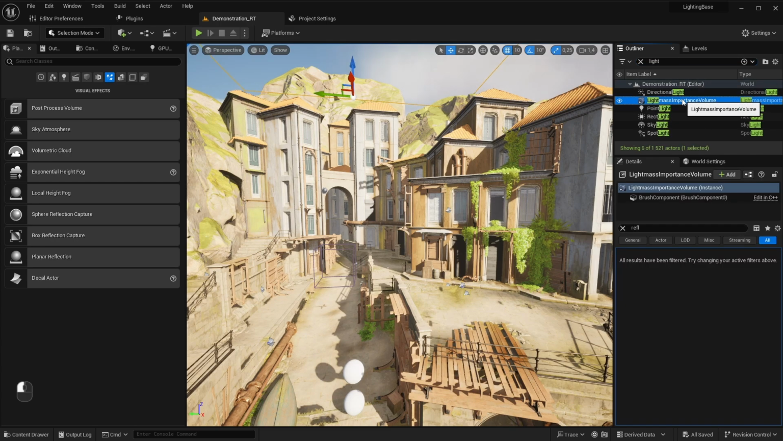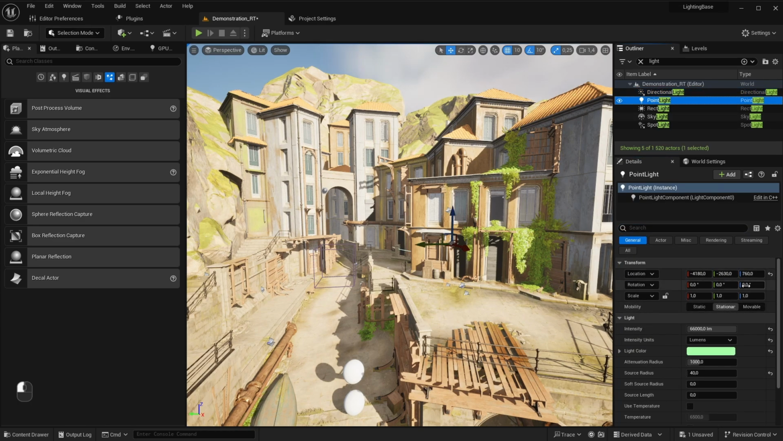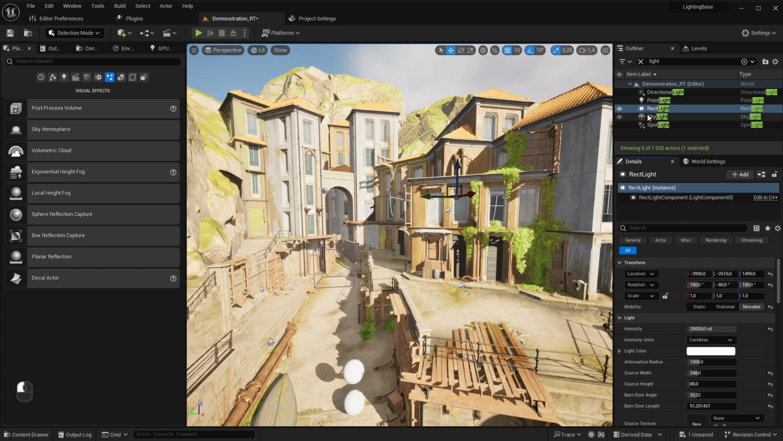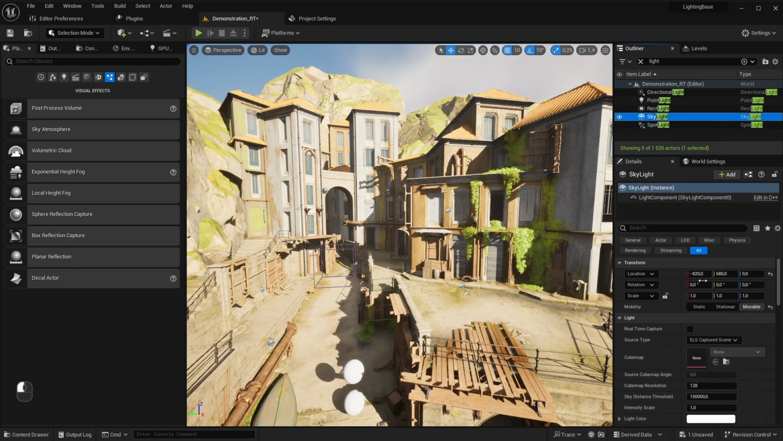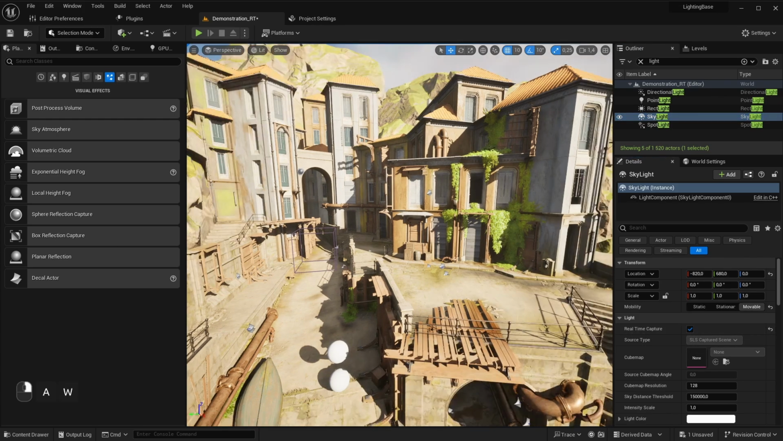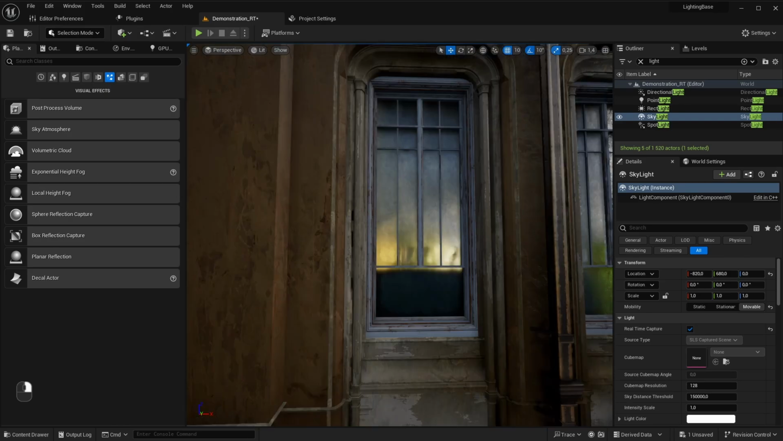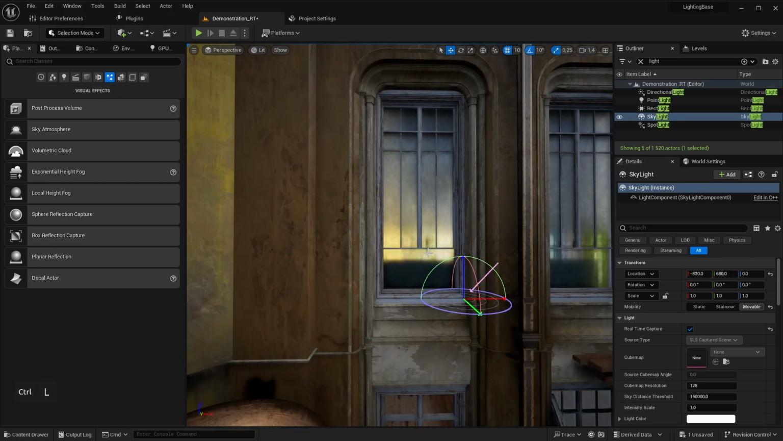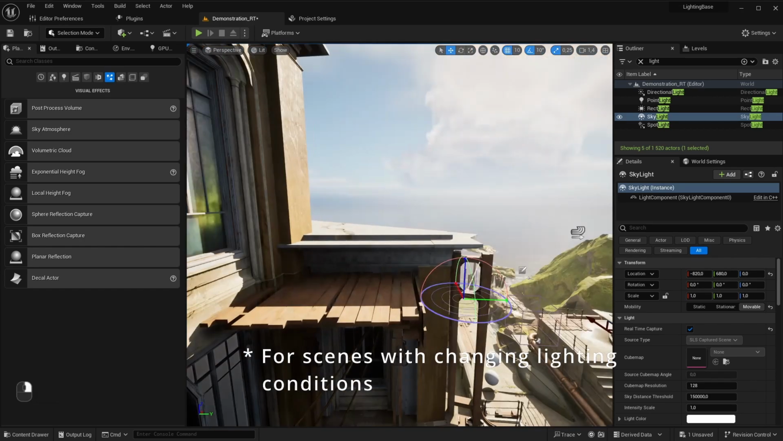We don't need the Lightmass Importance Volume here. And I will select my directional light, change it to movable, and I'll do the same for all the rest of the lights. I will also, in my skylight, change the capture method to real-time capture. This means again that the skylight is updated in real time, and this will also work during runtime or in game or in built projects. So we'll get better results using this. I'll save the scene again.